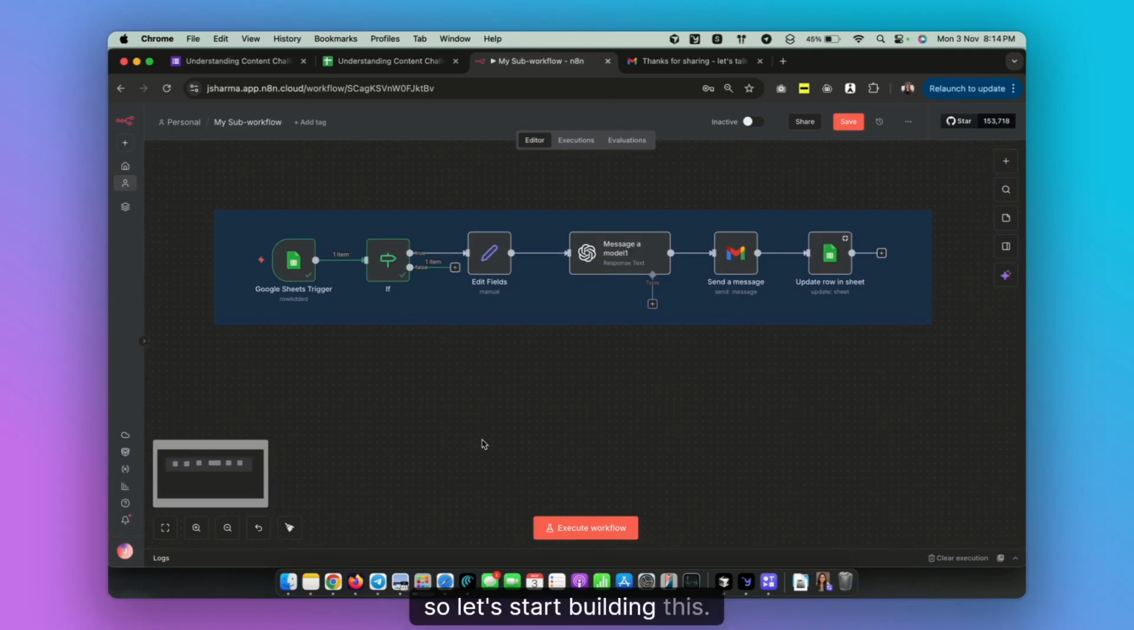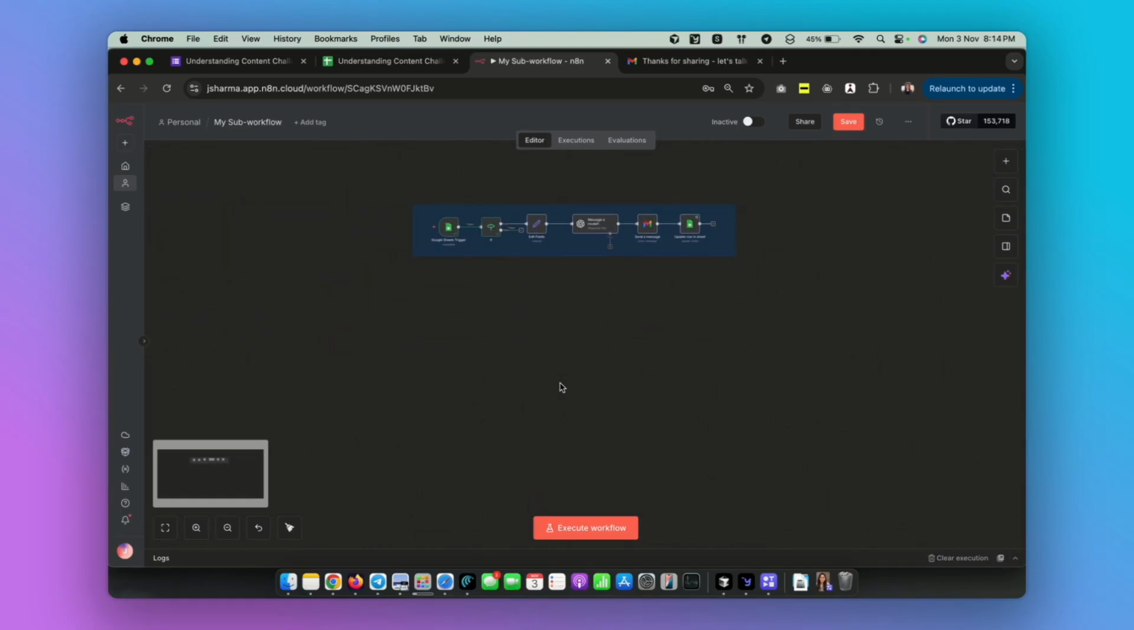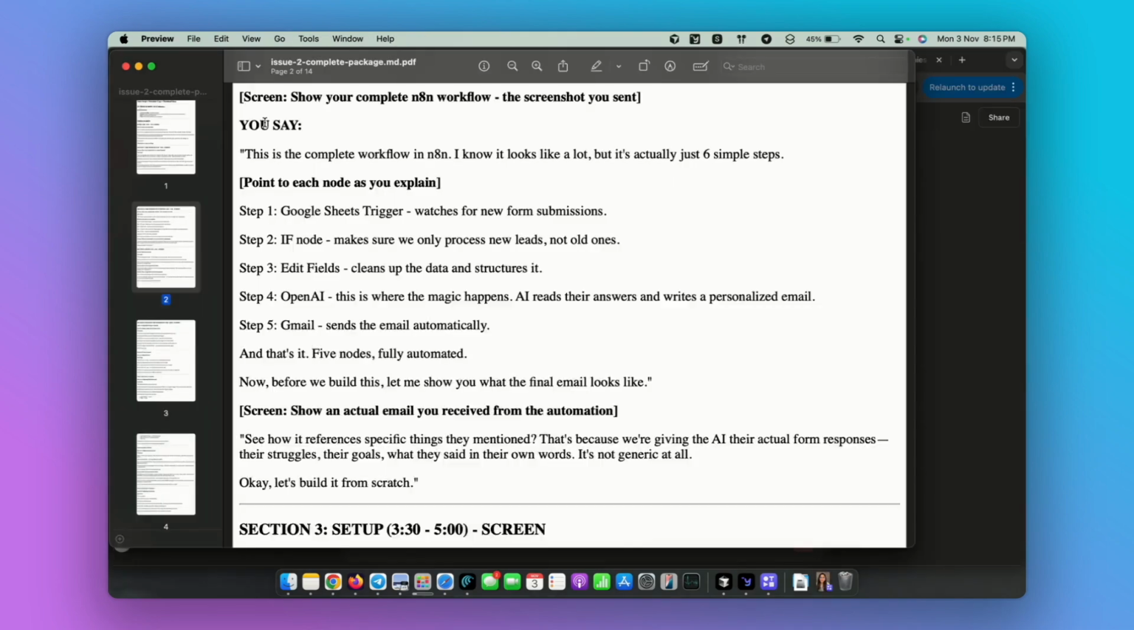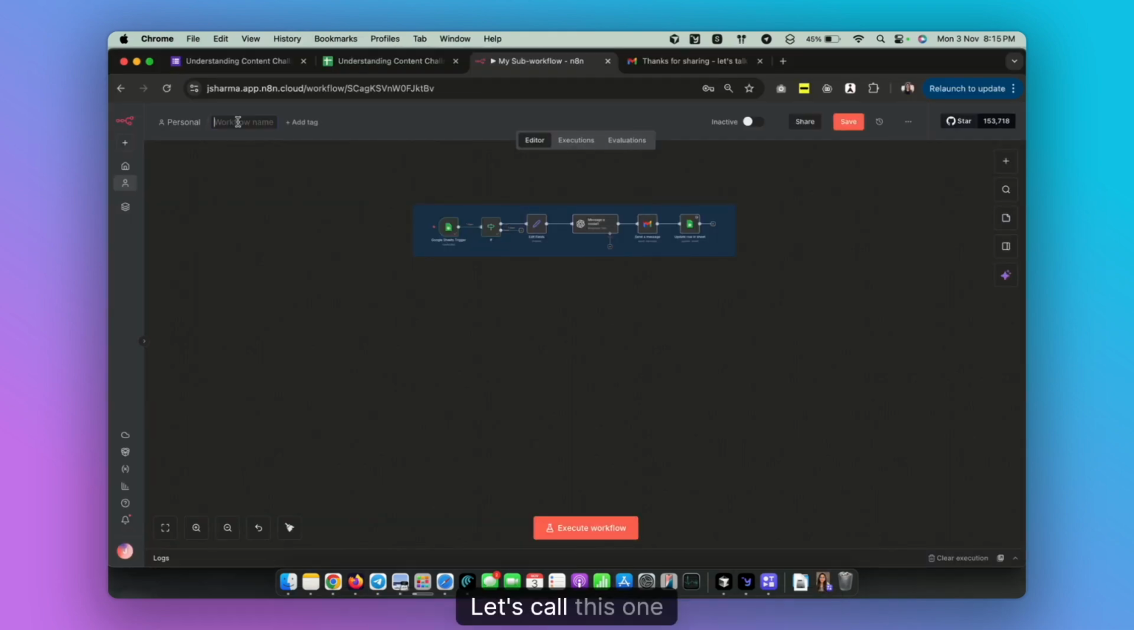Okay, so let's start building this. This is the canvas. I'm just going to zoom out a little bit so you can see how much space you have here. When you click on this plus sign, it will take you to a new, empty window. This is where we will write our project name. Let's call this one lead follow-up automation. There you go.